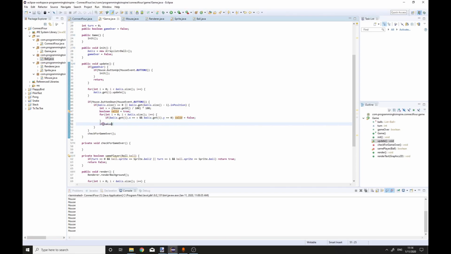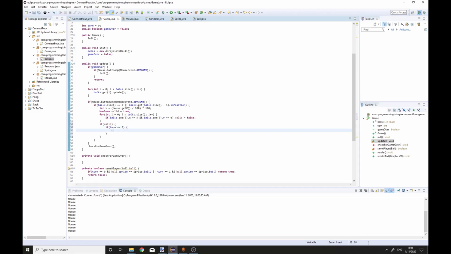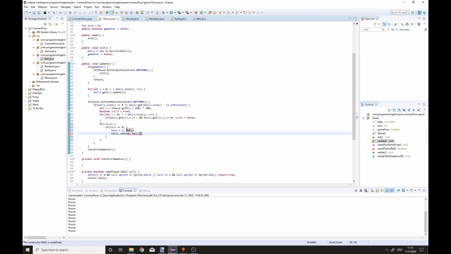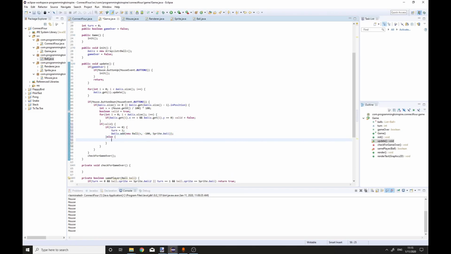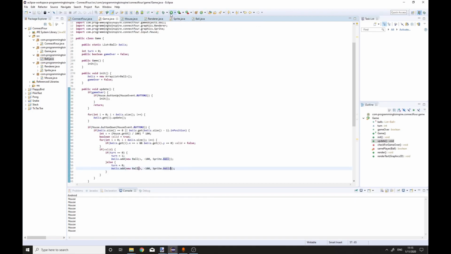And if the move is valid, so there is place to spawn a ball in that column, we're gonna check if turn is equal to 0, turn is equal to 1, and balls.add new ball at x position, minus 100, and sprite.ball. Else, copy paste that and change this to turn is equal to 0 and this to ball2. Now let's check if it works.